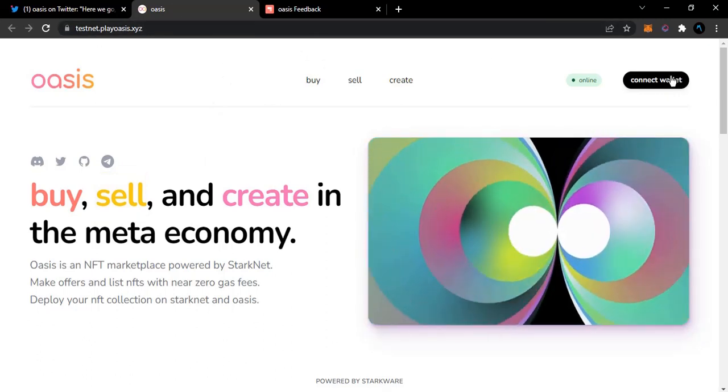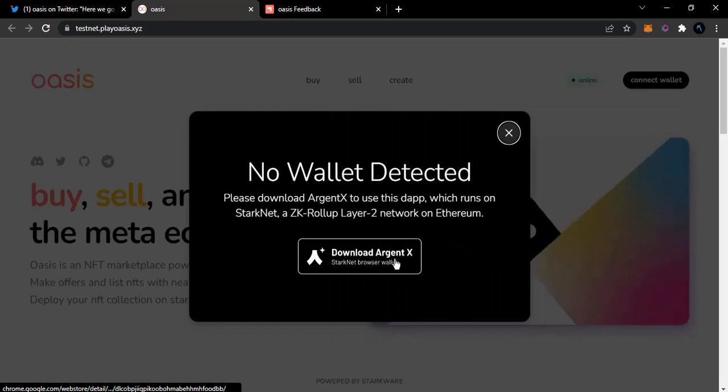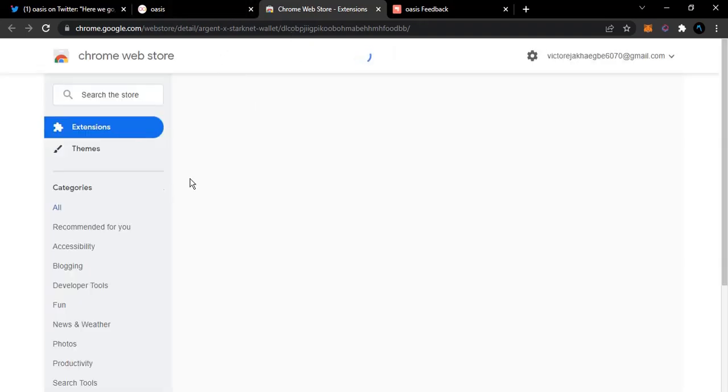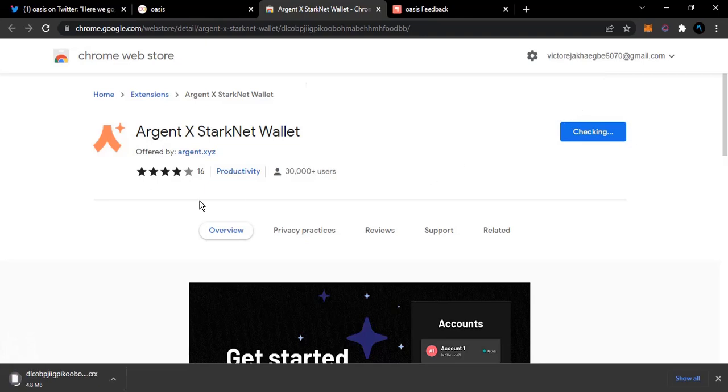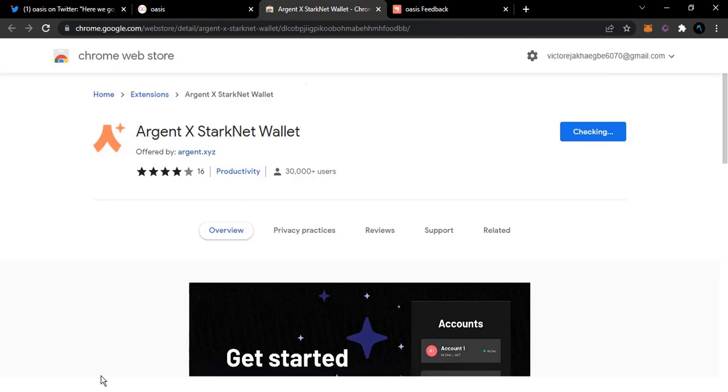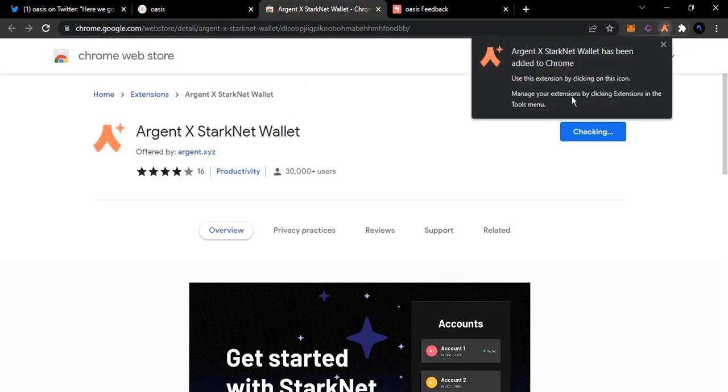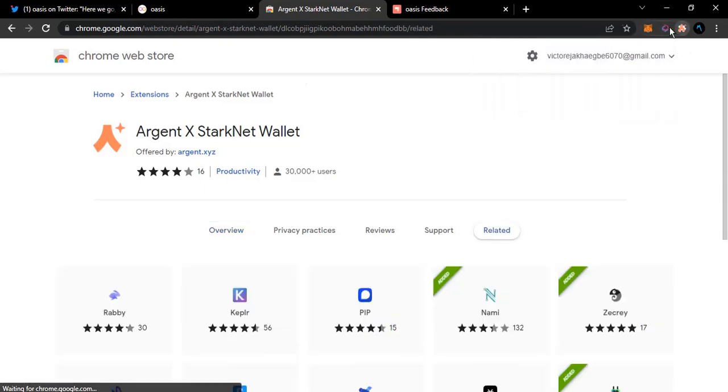This is testnet.playoasis.xyz. You tap this connect wallet button, and then you download Argent X if you do not have that already. What you just need to do is add it to your Chrome extension, and that's quite easy. You just tap add to Chrome, and add extension. There's a little download going on here, which is done. Now you come over to your extensions and tap Argent X.